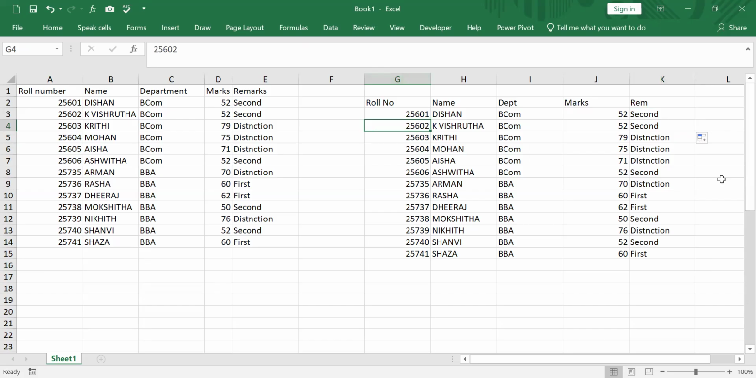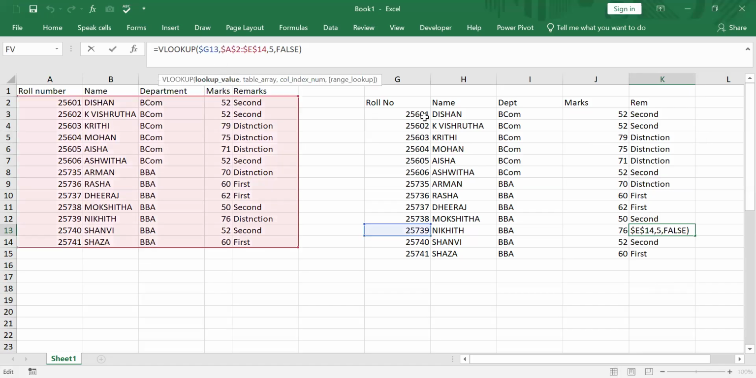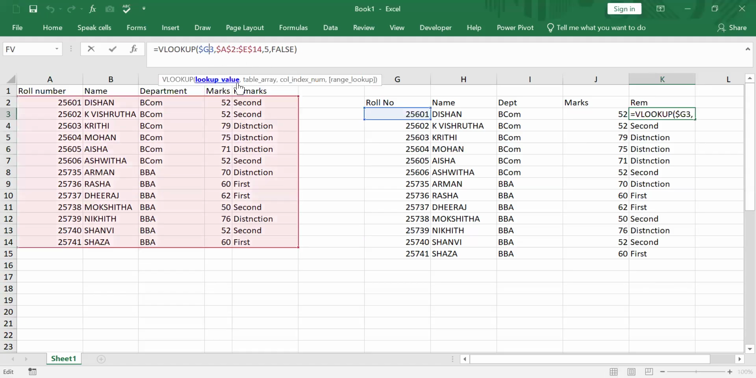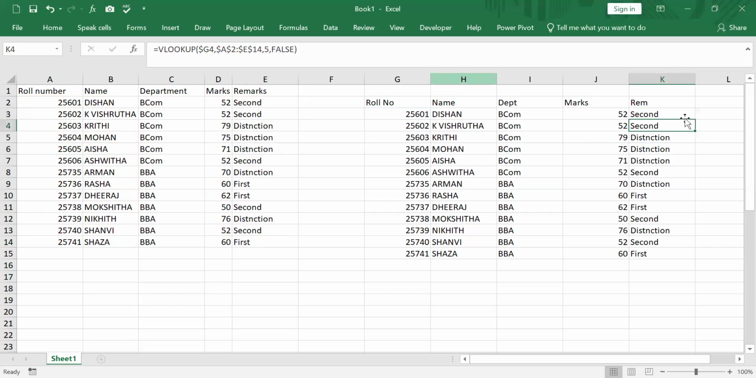So column is not changing because I'm dragging down below. And 4 is, there is no dollar sign here. So 3 will remain, 3 will become 4, it will become 5, it will become 13. If I put dollar here, it will remain everything. Suppose I do this for dollar G dollar 3. And then I drag. I will get only second, second, second, second because everything is looking for this number. Here also it is this number.